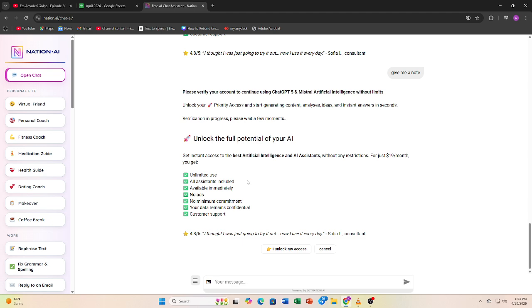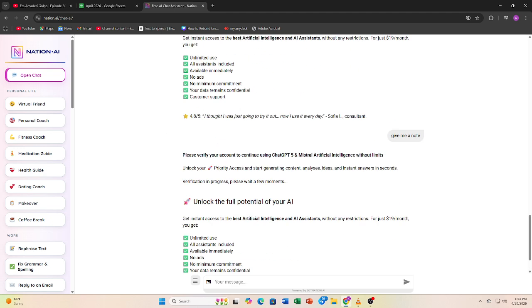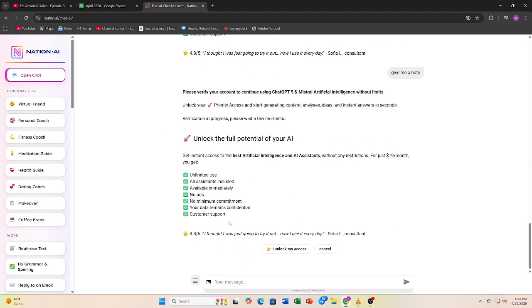Don't forget to review your notes and improve them by asking AI to rewrite or simplify the content. And finally, try to make this part of your daily workflow because consistency will help you stay organized and productive.